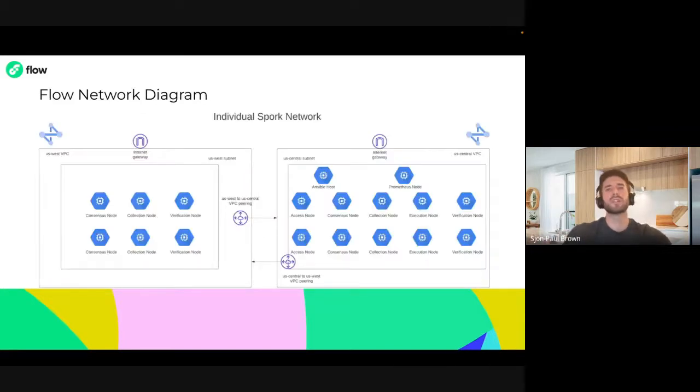Now, before jumping into some of the configs that I'm going to show you all, specifically our Terraform configs, it's kind of helpful to understand what our networks look like at a high level. This diagram is a simplified overview of our Flow network architecture in GCP. For the sake of simplicity, I've outlined a single network that hosts our core node types and operational nodes that run Ansible and Prometheus within the network.